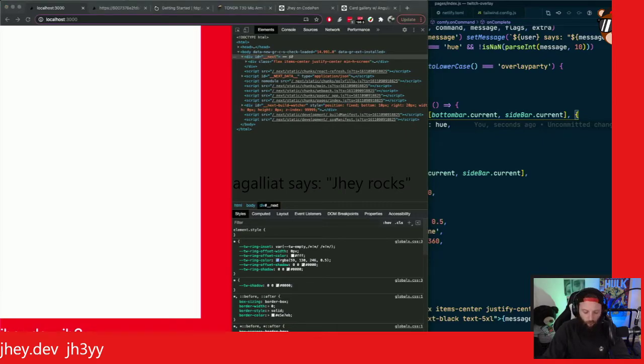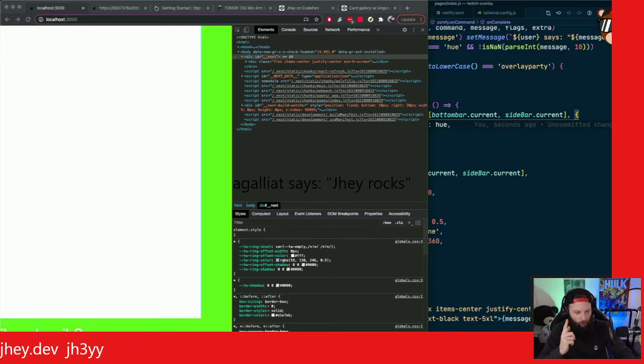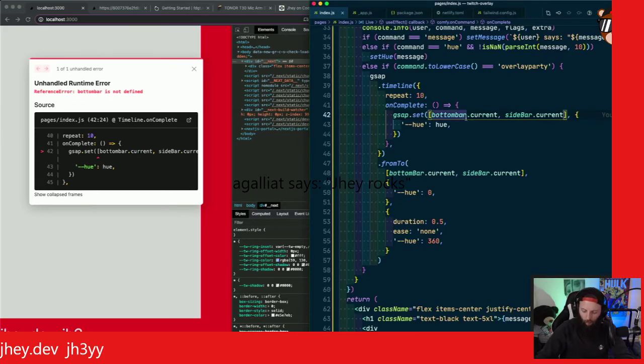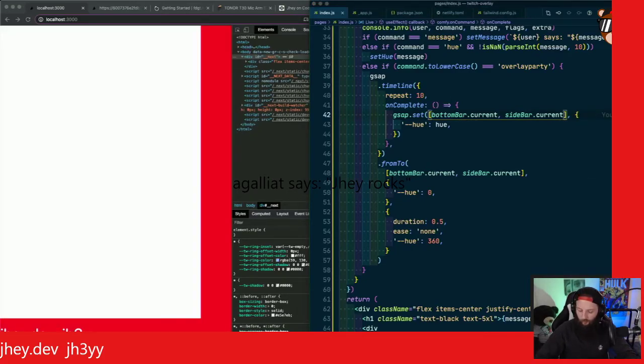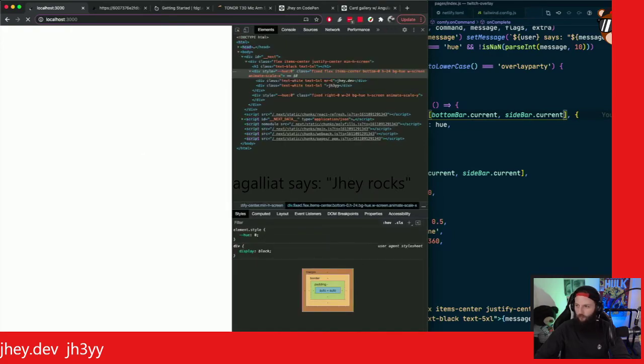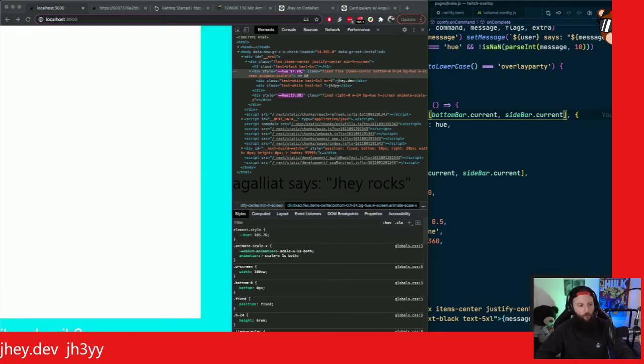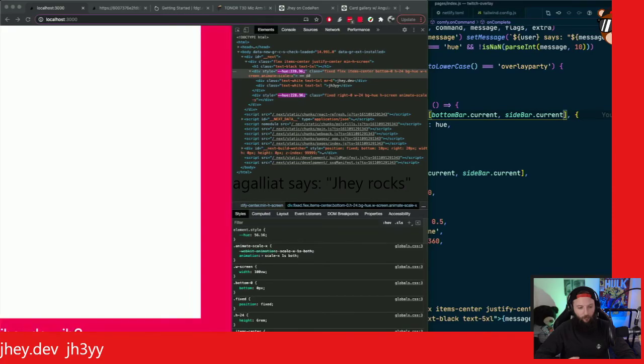So if we do like Q2AE, which is like purple, and then we do overlay party, it should do the rainbows, but then go back to purple. Oh, it would if I hadn't put an error in there. Let's try that again. Q2AE. Oh, does it need refreshing? Q280 and then overlay party. And it should go back to purple. Oh, yeah. That's so cool. That is so cool.